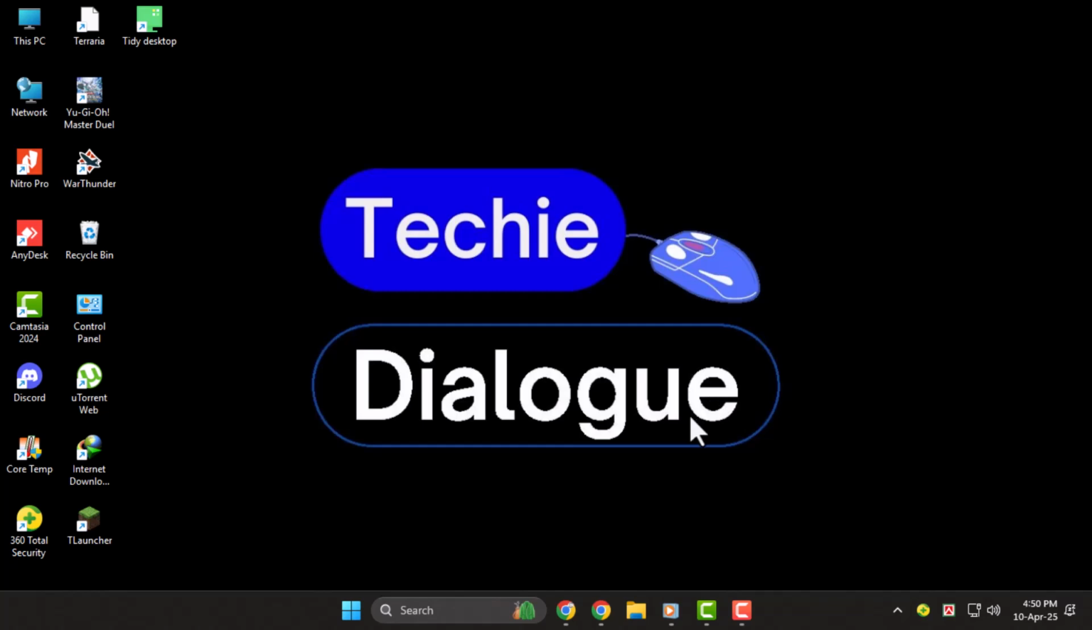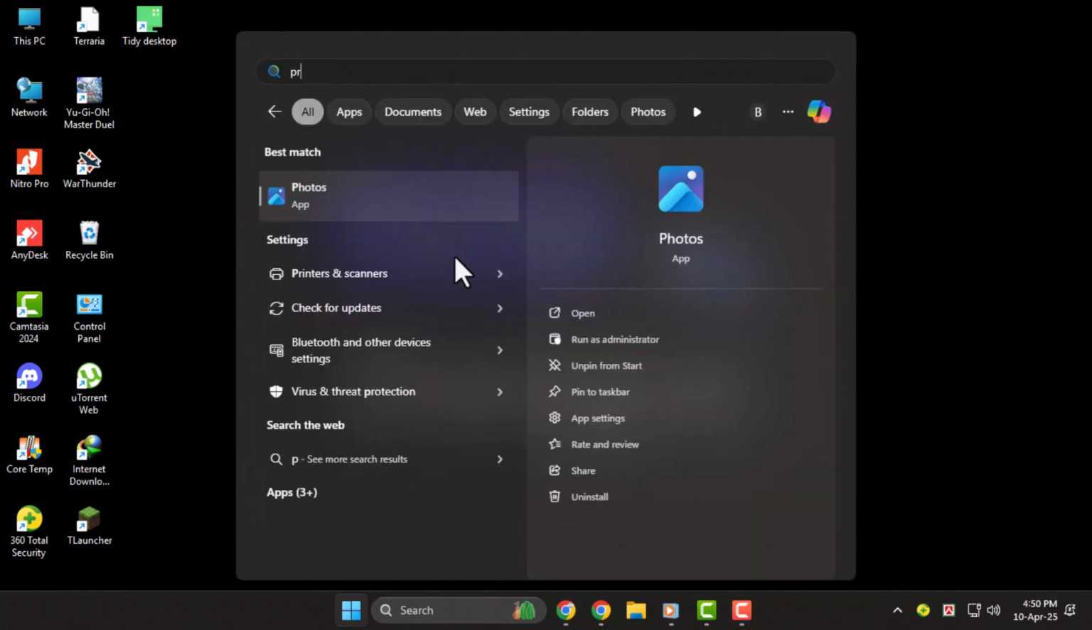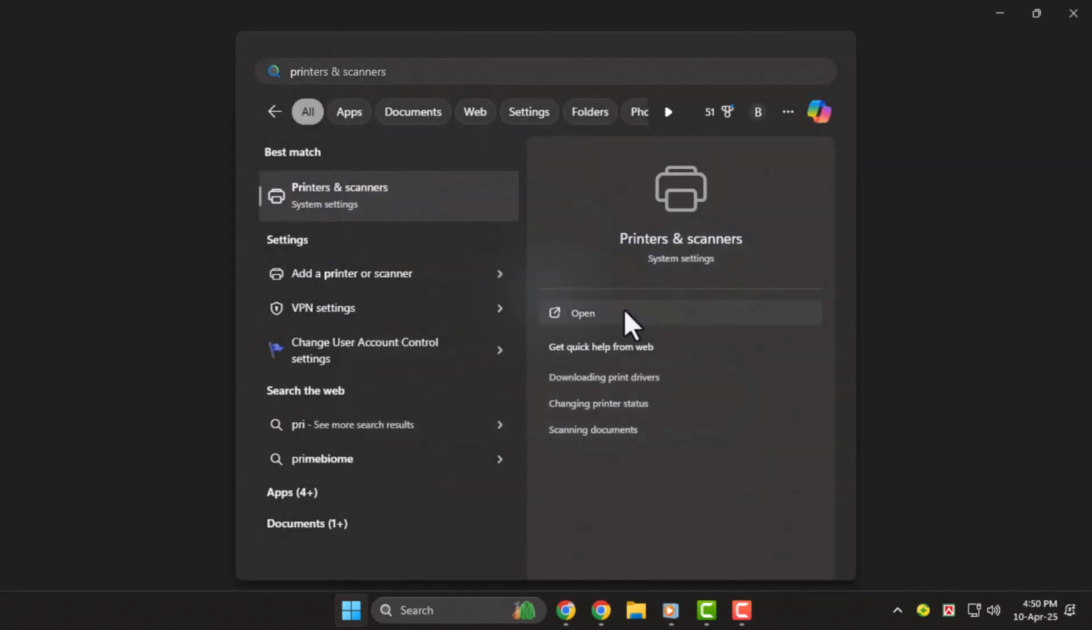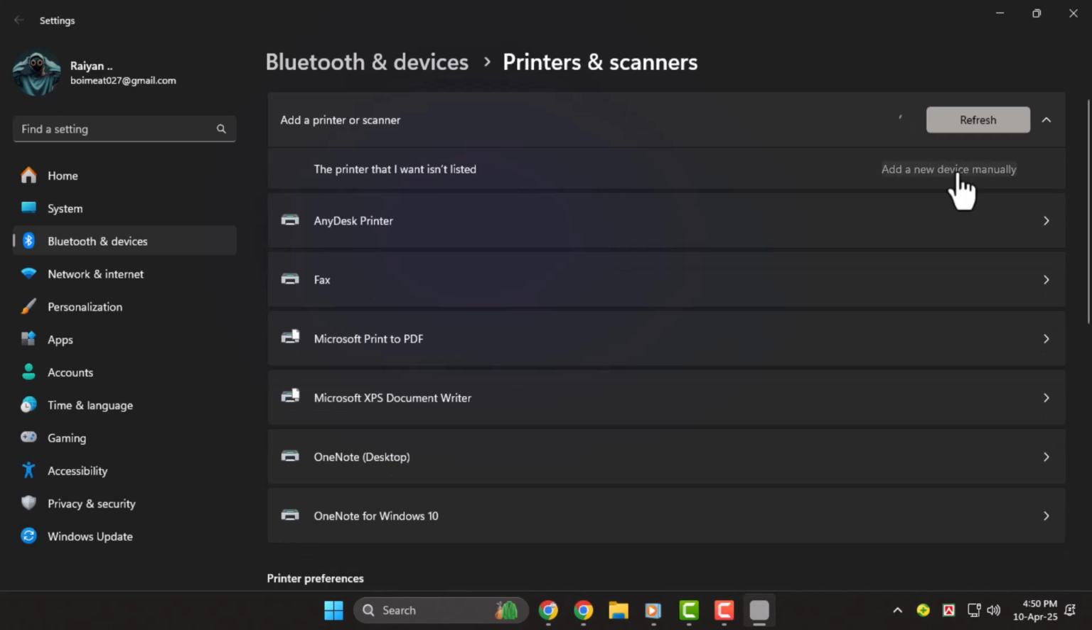Step 3. Now go back to Start and search for Printers and Scanners. Open it and click Add Device. Windows will automatically search for your printer. If it doesn't appear immediately, click Add Manually and follow the on-screen instructions.